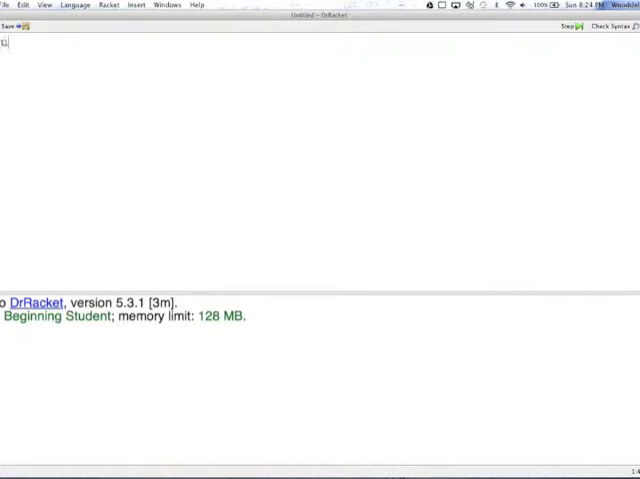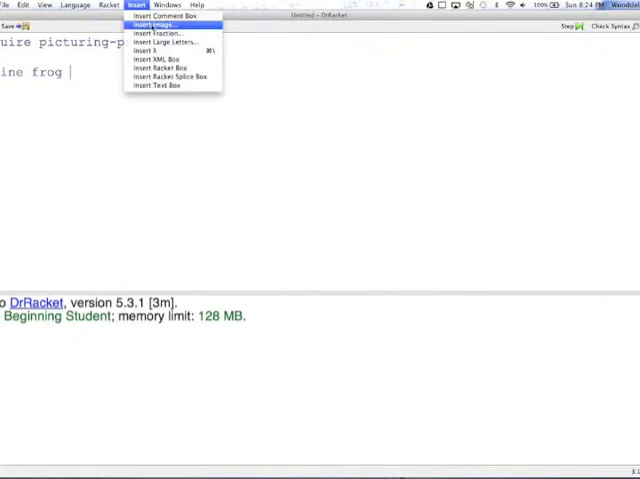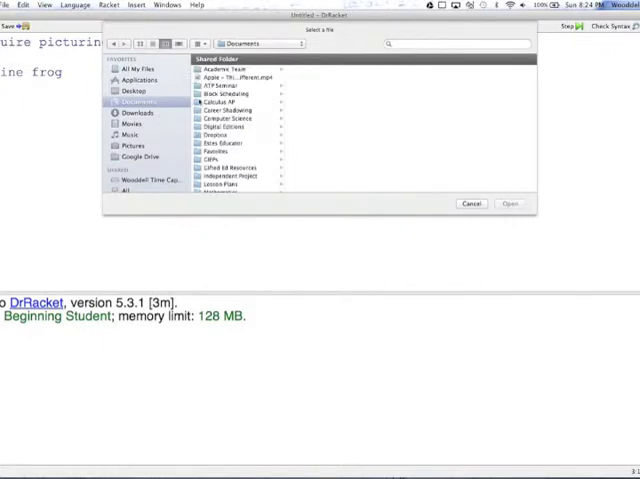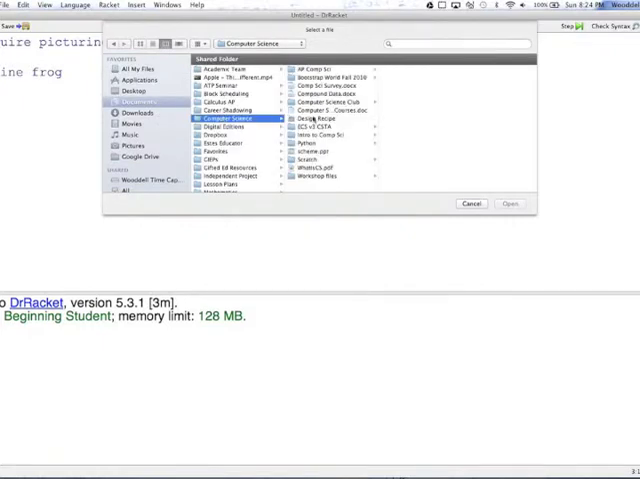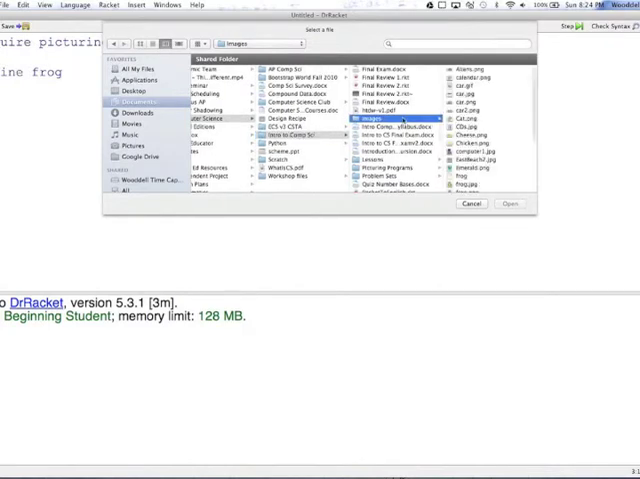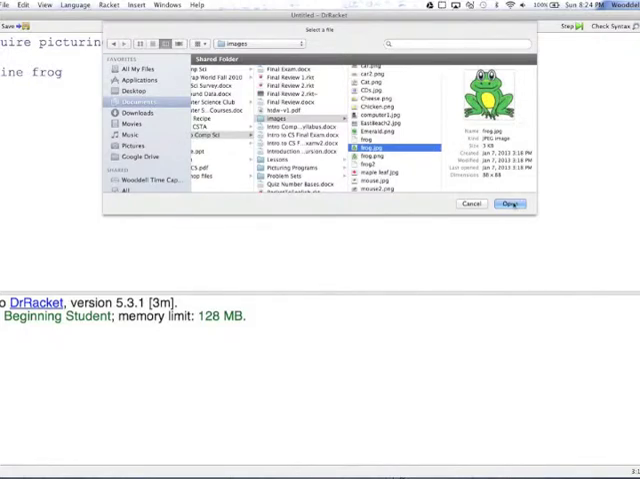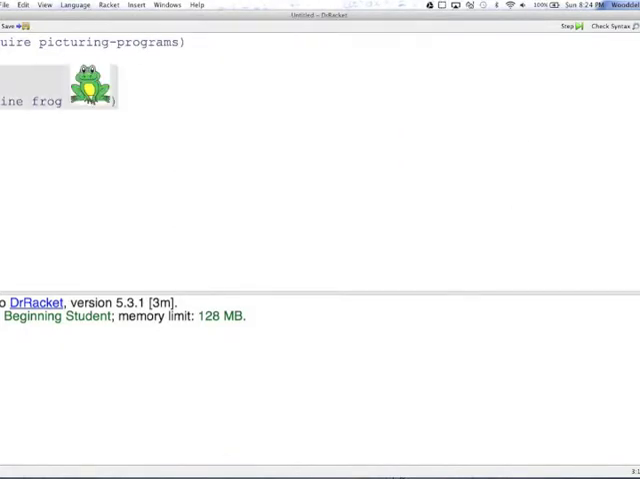in a variable. So I'm going to start off with our require picturing programs, and let's go ahead and define a picture. I'm going to use my frog picture, so I'll call it frog. Insert the image here. Get to my images. Find the frog that I liked. Open it. Don't forget to close the parentheses.